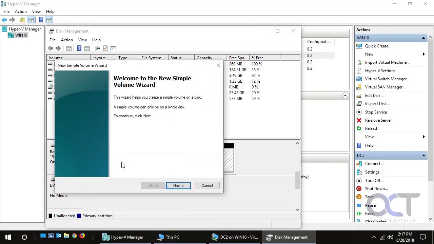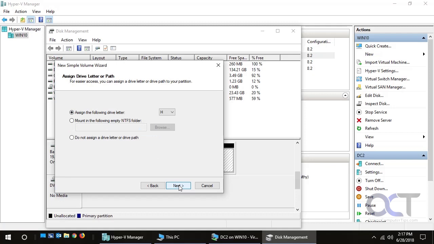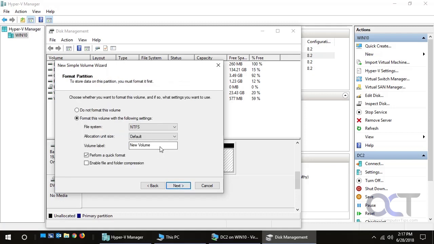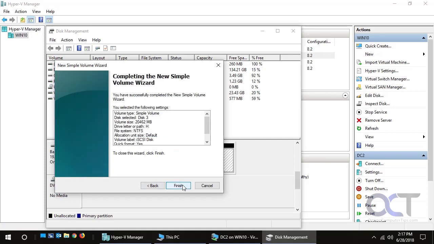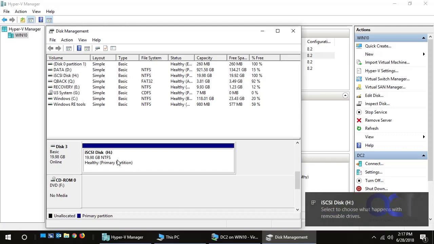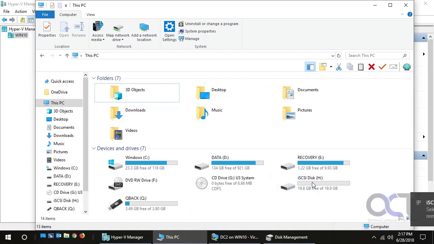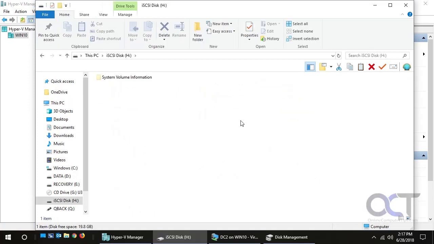We're going to create a new volume. And we'll use the whole 20 gigs. And we'll use drive H just for fun. And we'll call this iSCSI disk. Quick format's fine. Finish. And now we have our drive right there. And if we go to This PC, you can see there's our iSCSI disk with 20 gigs. Nothing on it, but it's ready to be used.